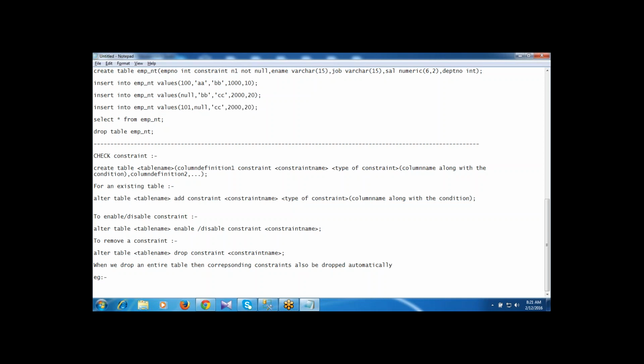Here I am writing the create table syntax: create table, table name, column definition 1, constraint, constraint name, type of constraint of column name along with the condition, comma, column definition 2. If I want to write the check constraint for an existing table, then we write the alter table syntax: alter table, table name, add constraint, constraint name, type of constraint of the column name along with the condition.